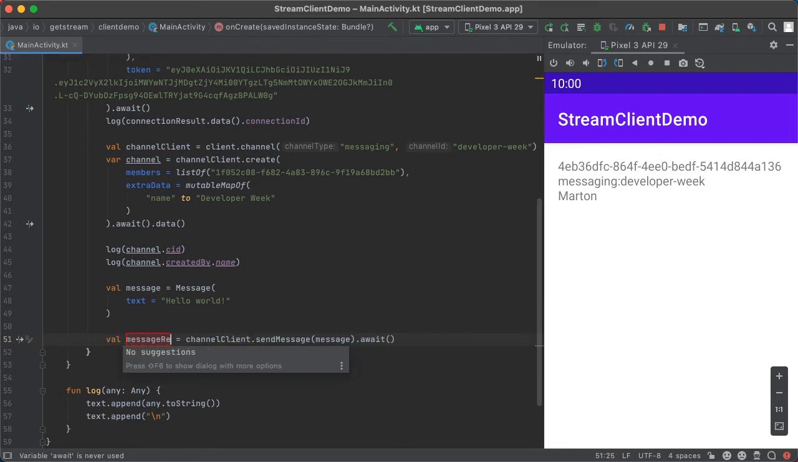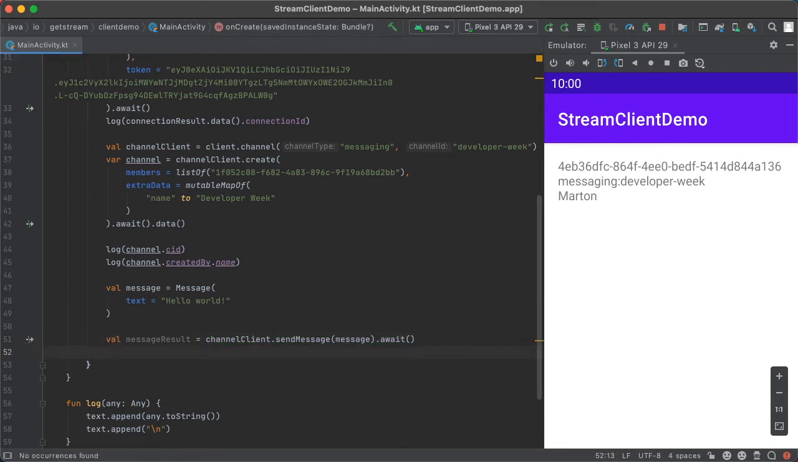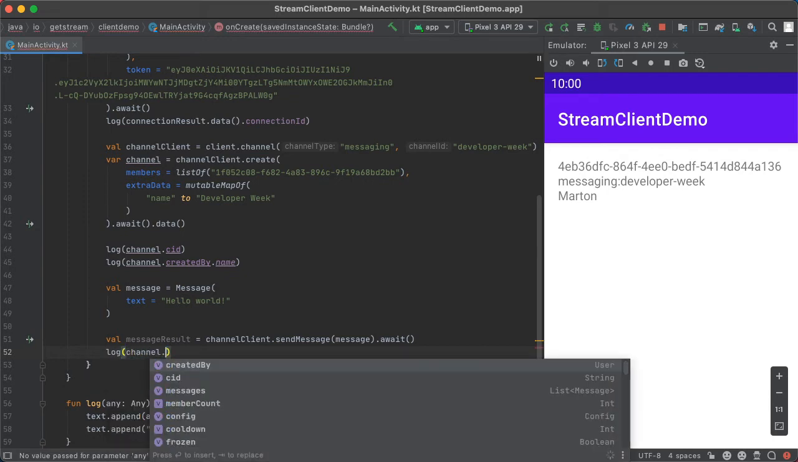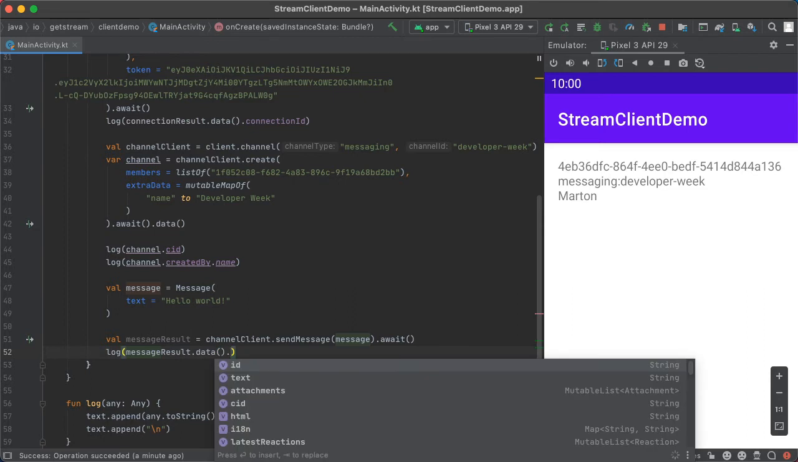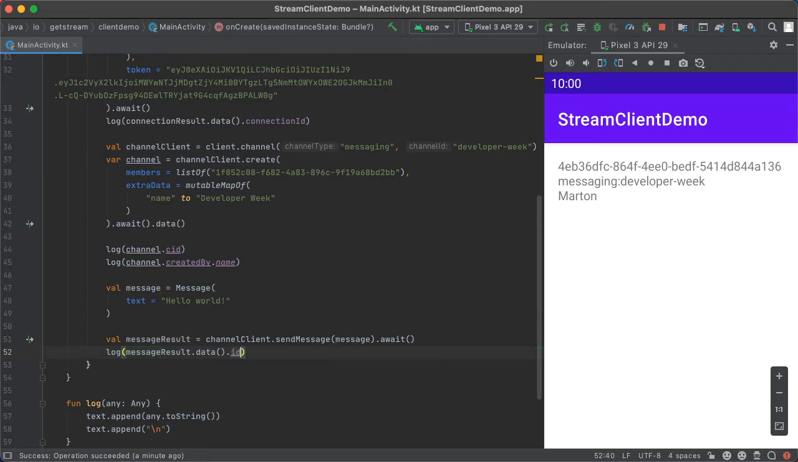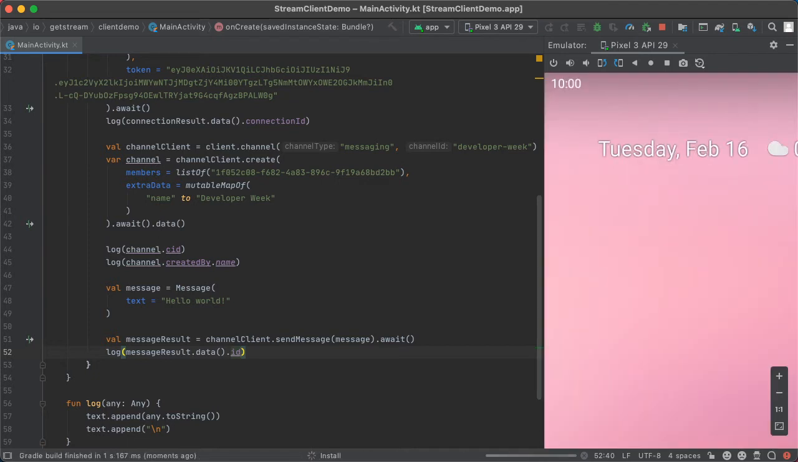So this can be called message result. And to see that we've succeeded, I'll grab the data from message result and I'll log the ID of the newly created message. That seems like a good enough check for now.